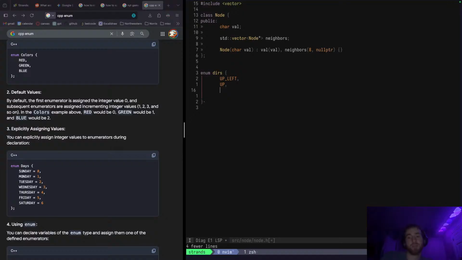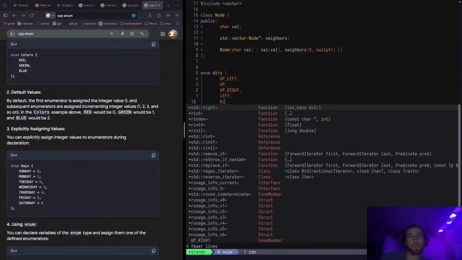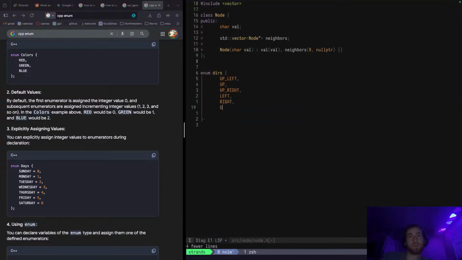We'll go with up, up left, up right, left, right, down, left, down, right. Wait, no. These two should switch. Something like this? I don't know. I kind of hate this, but I also hate everything that I'm doing, so really what's the difference?